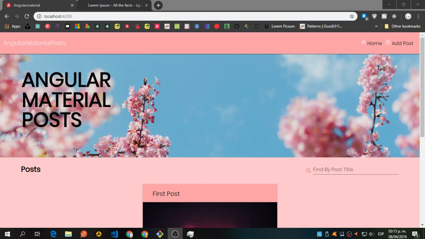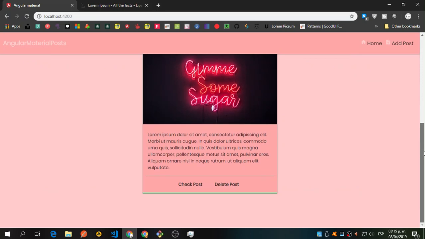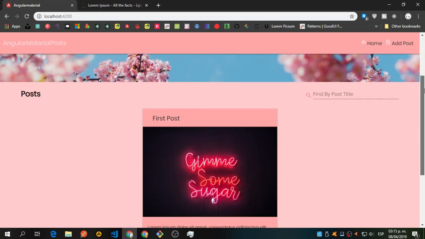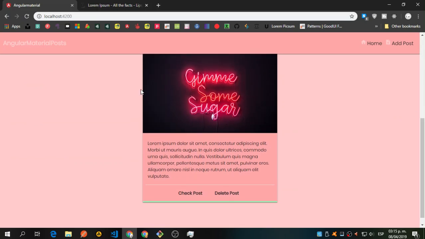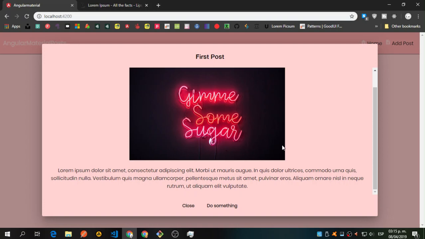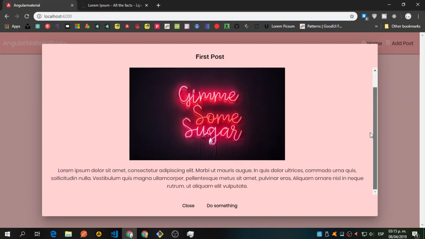So, hey guys, this time I wanted to do something with Angular Material, so I ended up building this little post application. So we can check the post. It will open this modal. Don't forget about the styling. It's just to show you, but we can close and we can do something.